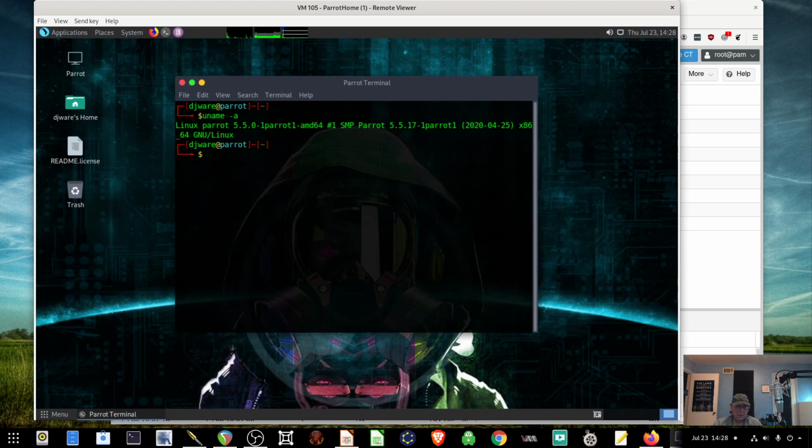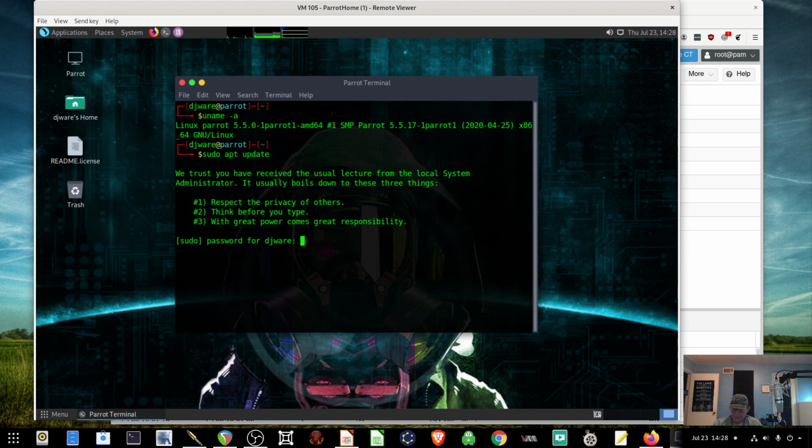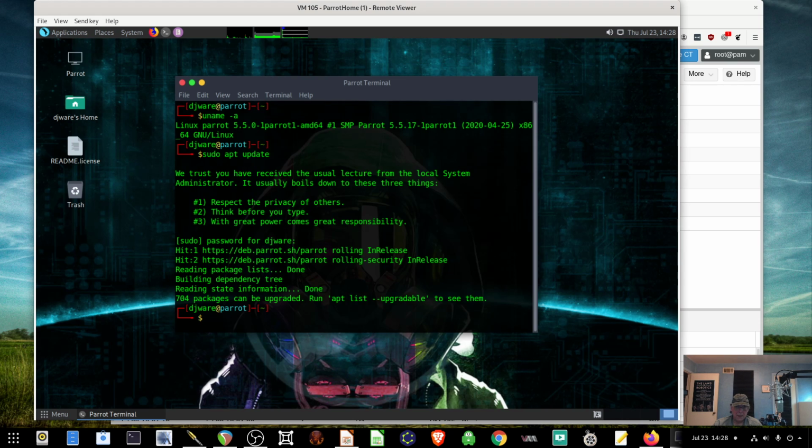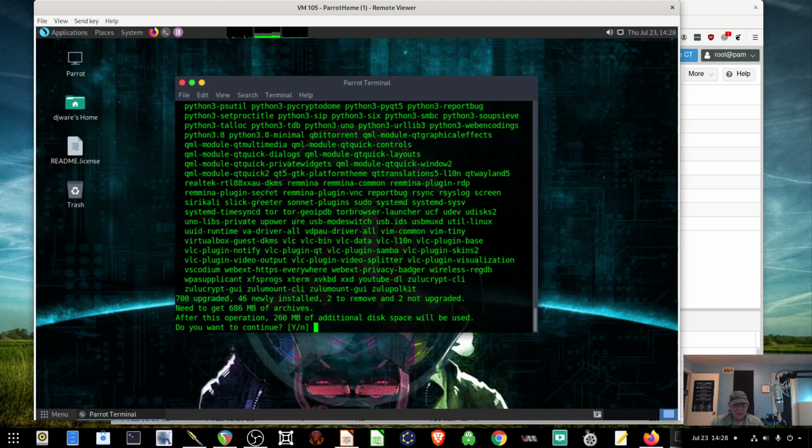So let's see what we got for a kernel. 5.5. I thought they said 5.6. That documentation might be a little ahead of itself, unless the update didn't really actually run and we're missing some. Aha! Gotcha.